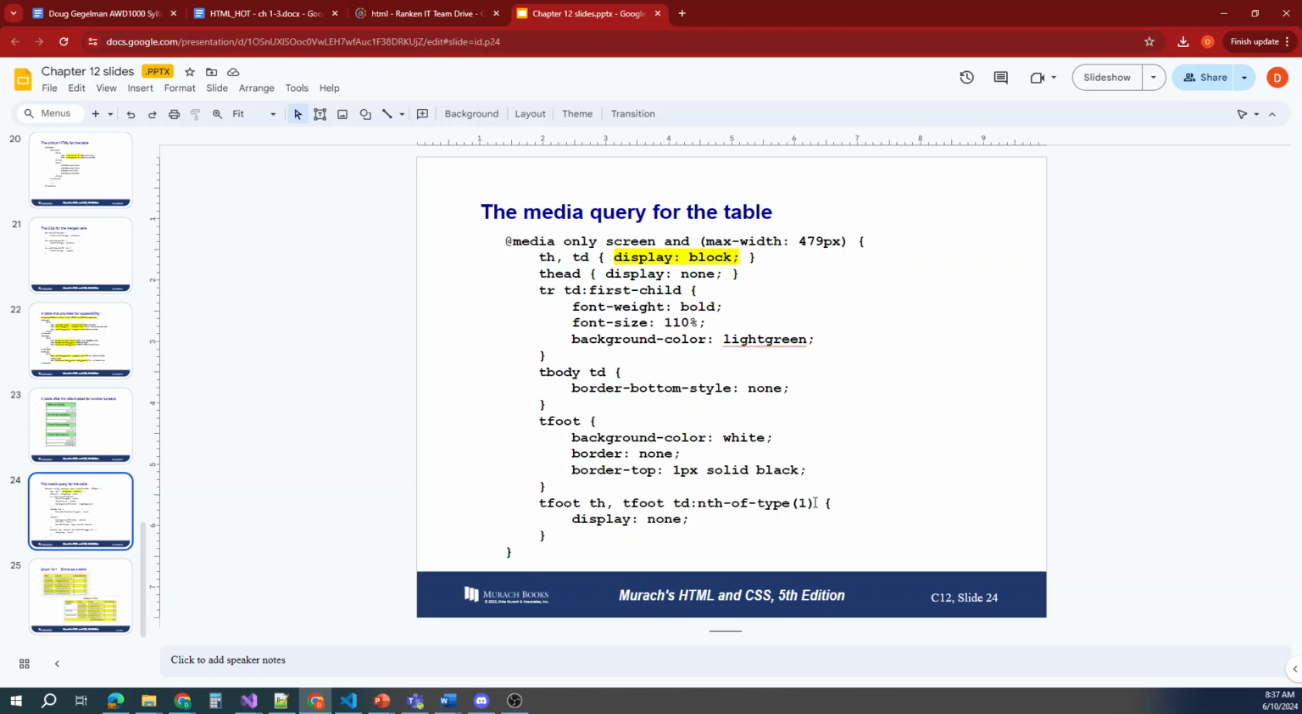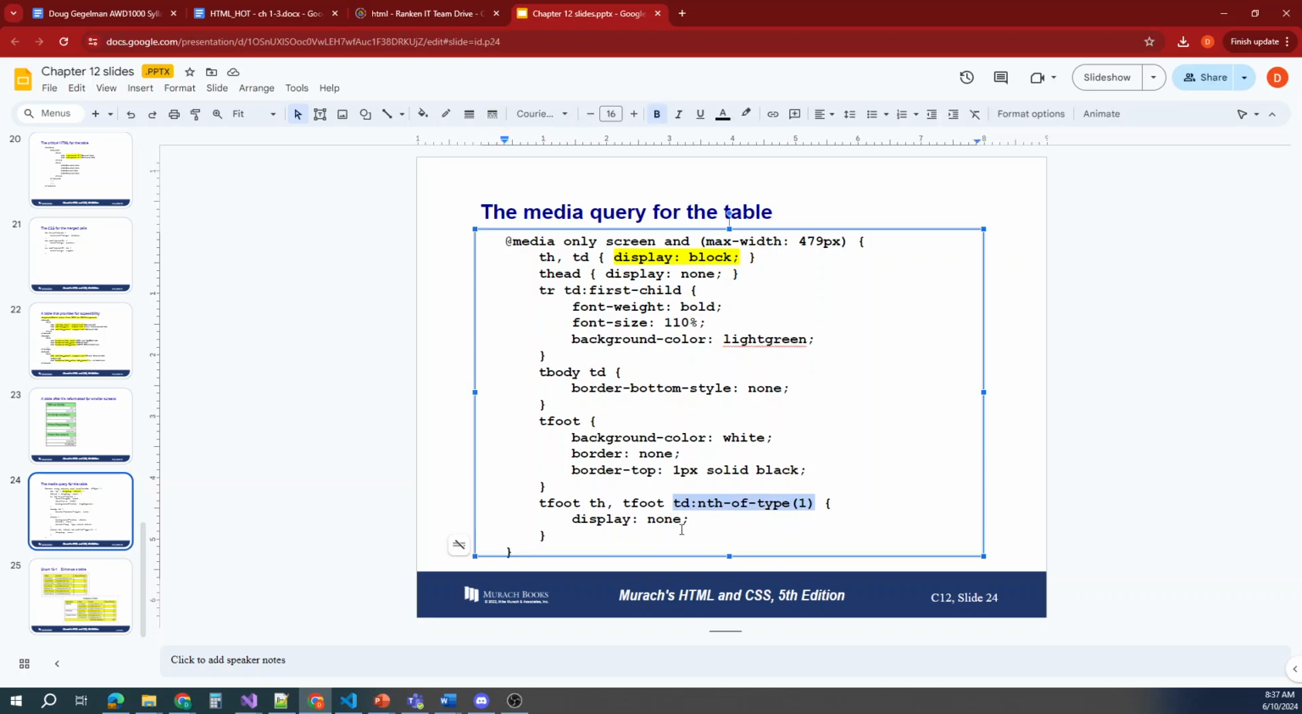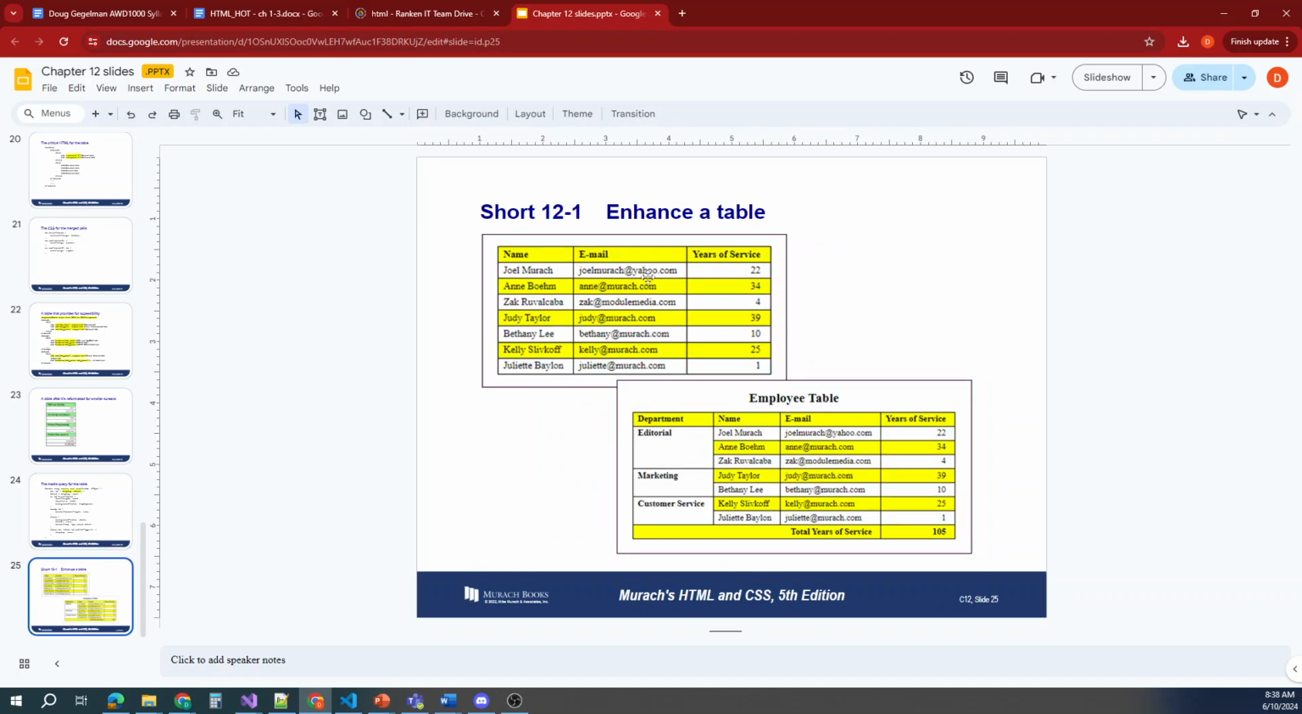So like I said, I've never used this in all my years of coding. It's always been first child or nth child is what I've always used. So I had to practice with that a little bit. Enhance a table. And they just make it yellow and do the odds and evens going down here.